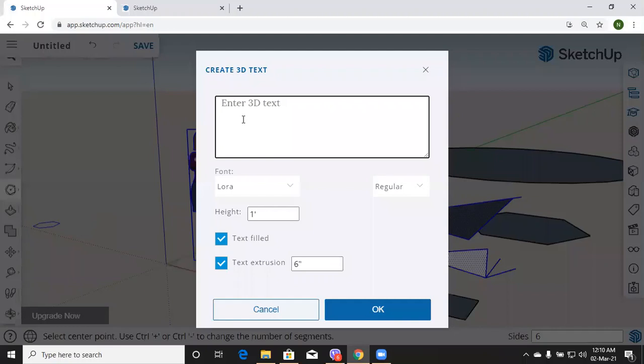Okay, you want to add 3D text, and there is a 3D text tool also. It's used to drop 2D and 3D independent pieces of text in the create 3D text dialog box. So you can type the text over here. First 3D text.